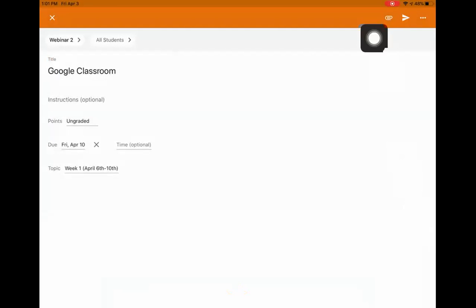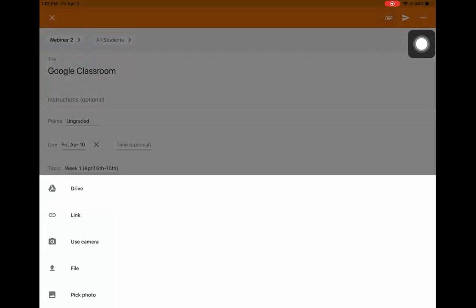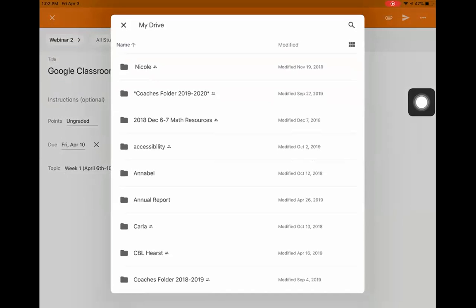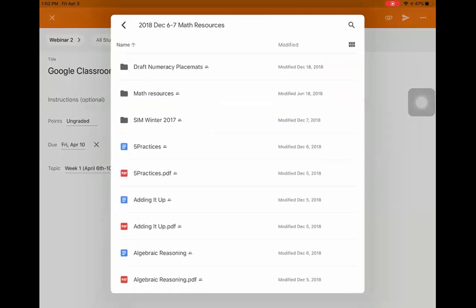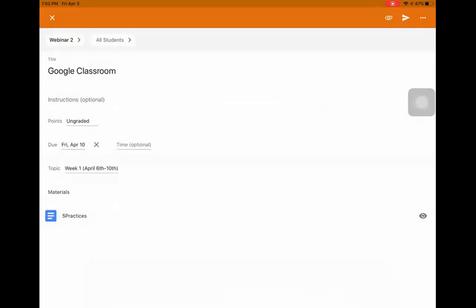And then up here on the iPad view, if I hit the paperclip, I could add my documents that I had in my drive, a link I might have. So this would be my YouTube link or a video link. I could use my camera and take a picture, or I might have other files or a photo. Okay. So in my drive, I might choose something from here, and I would add that in there.